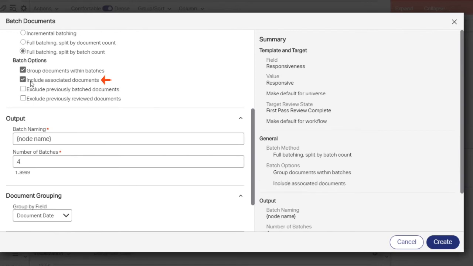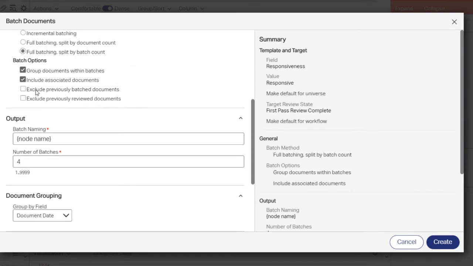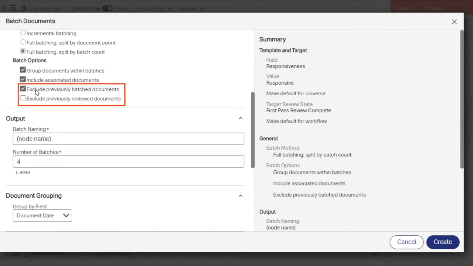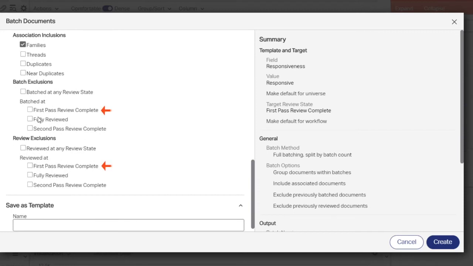We can choose to include associated documents, so let's include families. And we can exclude any documents that have been previously batched or reviewed for our target review state of First Pass Review Complete.